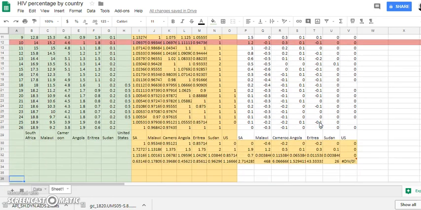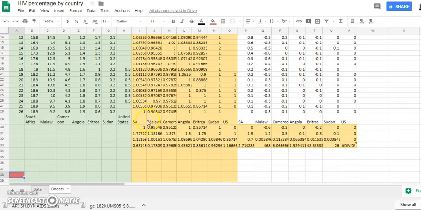At the bottom of the spreadsheet, I've done all of my min-max stuff. And I recopied the country names so I could see what columns I was under. So this is the minimum. This is the maximum. This is the average.